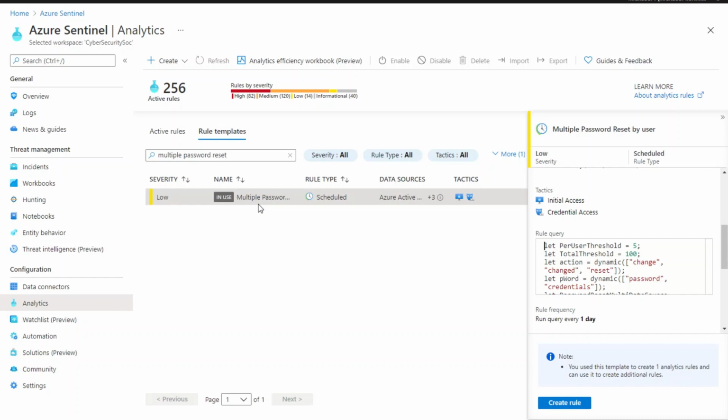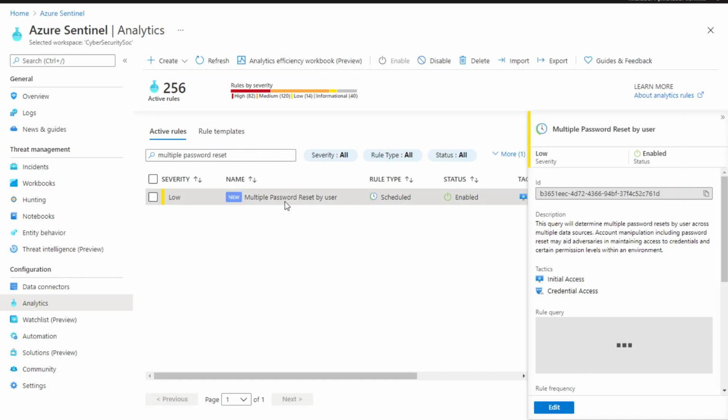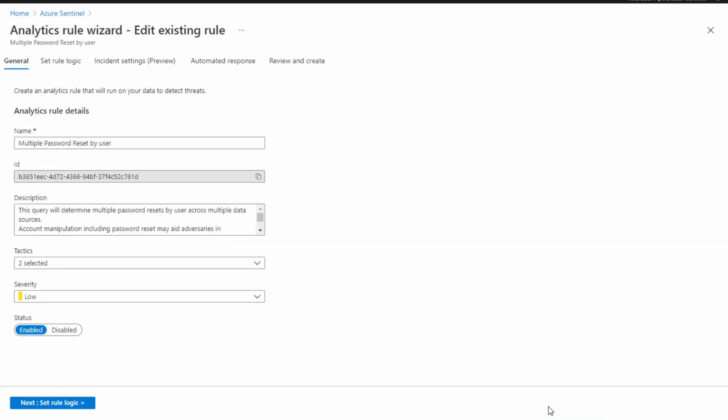Now let's hop back to the active rule section to review the schedule rule that is already active. Here is the multiple password reset by user. You can see it's enabled. Now let's click Edit to see the details of the settings. In the Analytics rule details, you can see the name of the rule.